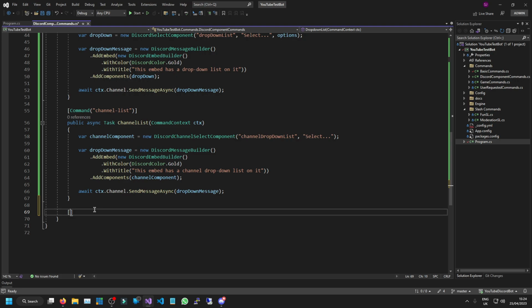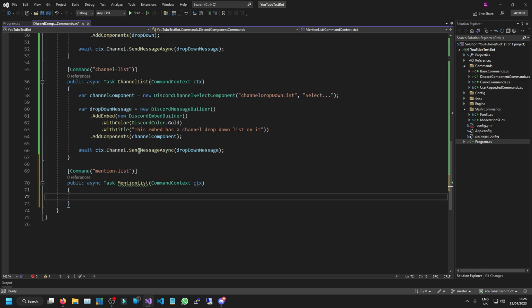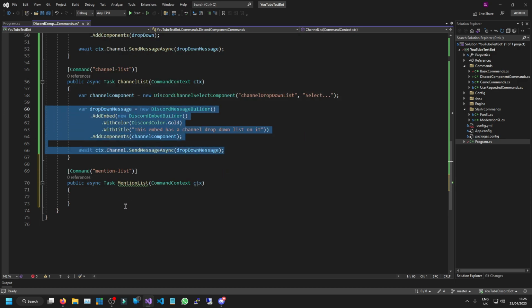So let's do our mention list. We'll say command and then mention list. This is for mentioning users or roles, right? So we'll say mention list. We'll paste in our drop down message once again.